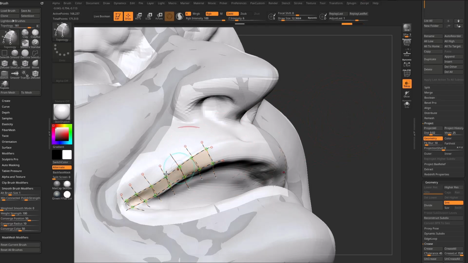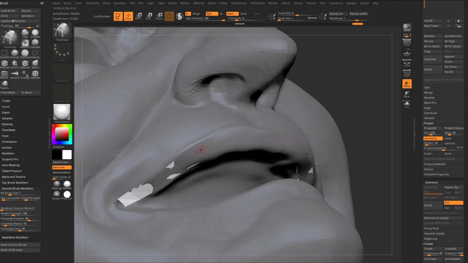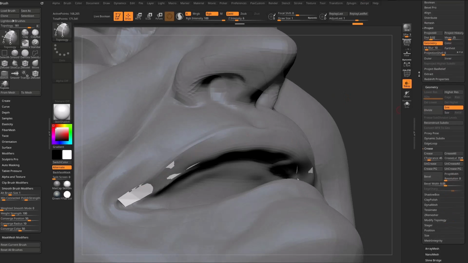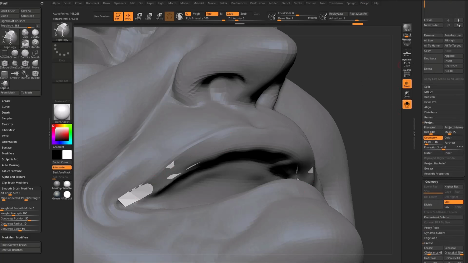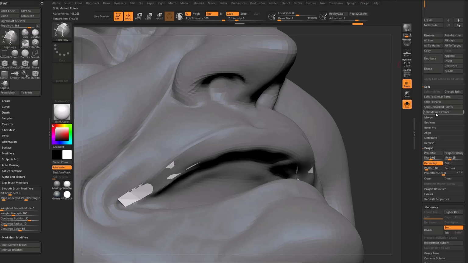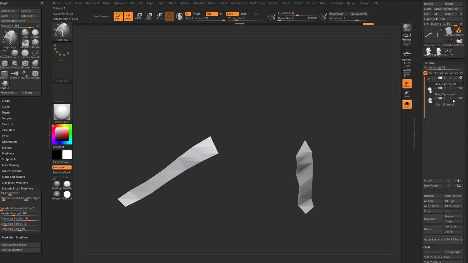However, I want this to be a very thin, single-sided strip. So again, take your draw size down to 1, tap away from your object. You might have to use your mouse for this, and that will just leave me a polygon strip. Right now it's attached to this head, it's just part of that subtool. So I'm going to go down here to split mask points or unmasked points, doesn't really matter. I'm going to do mask points, and that will put this strip of geometry into its own subtool.